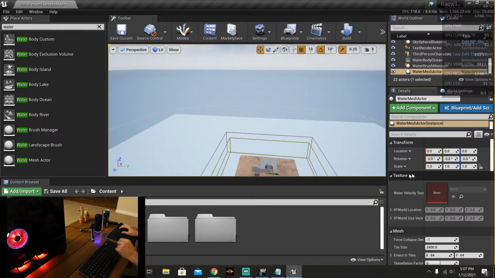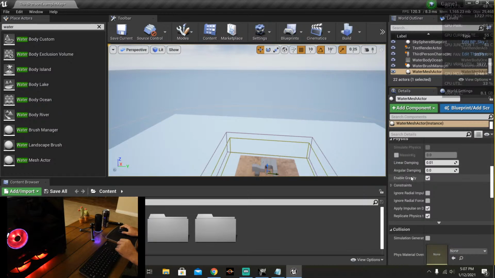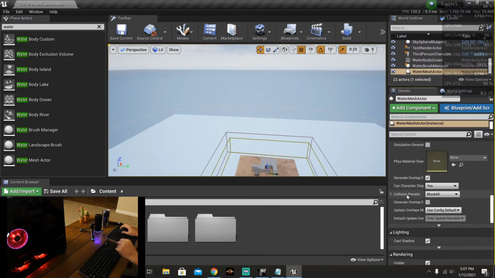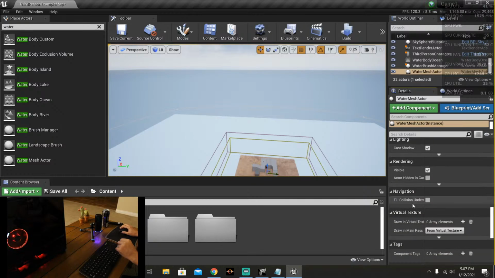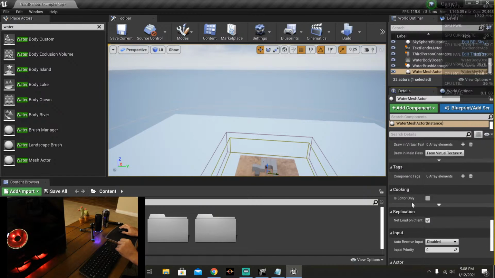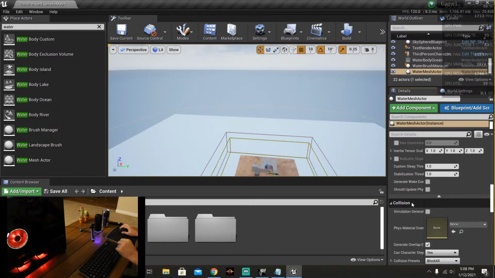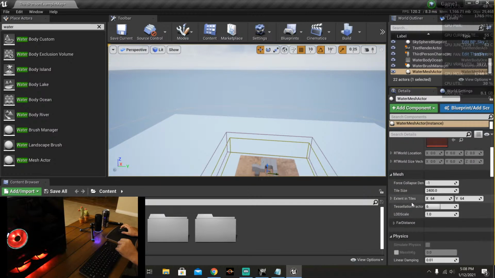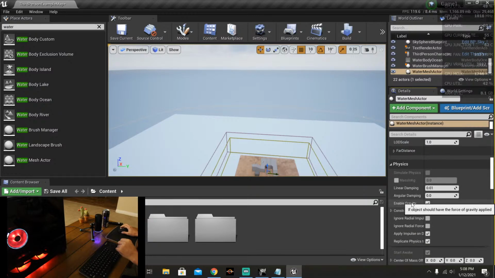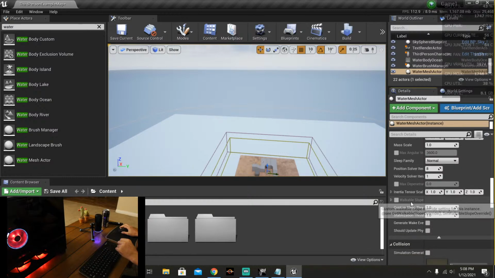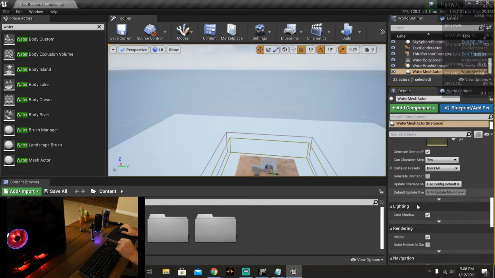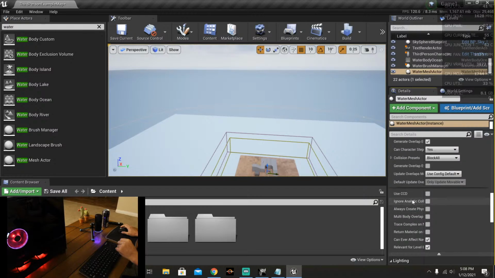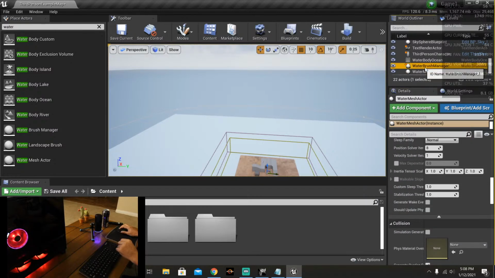I click to details, and I look for effects height map. And this might be in collisions or it might be in physics. So I don't see it under physics here. I don't see it under collision. This is water mesh actor that I'm looking at. So I'm gonna go back to water brush manager.